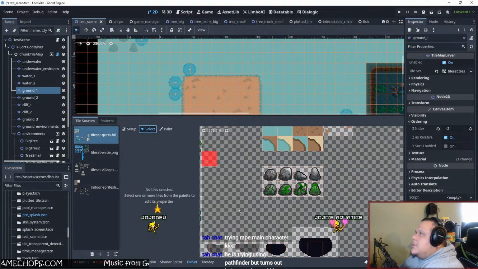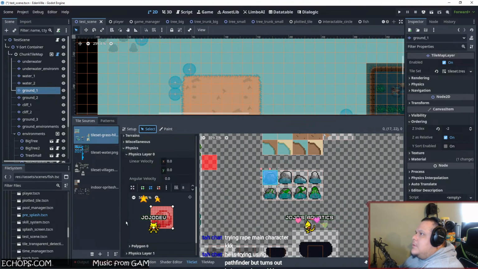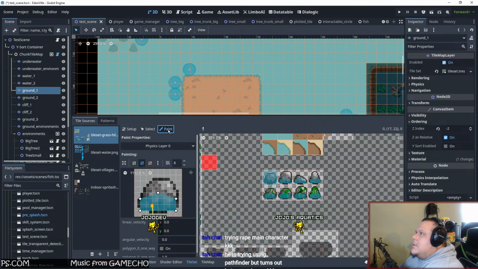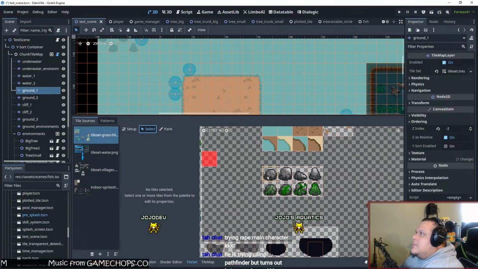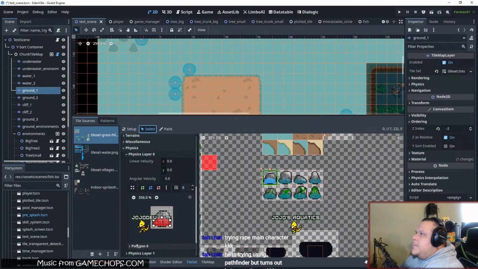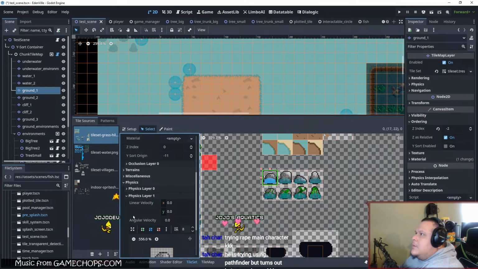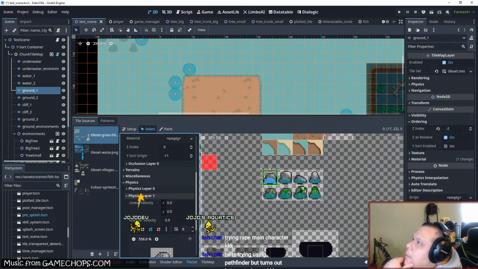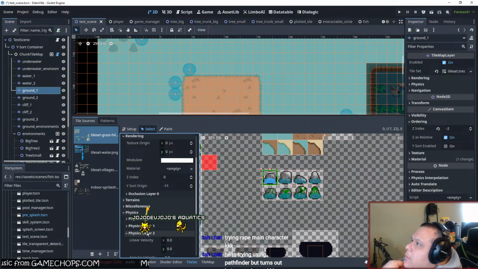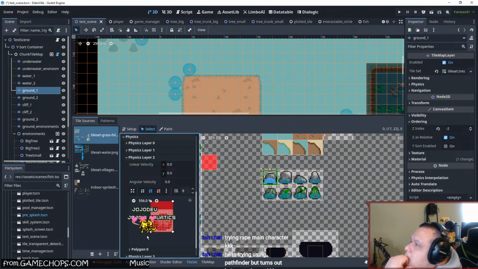How does your other collision look like? Hey, why are you still that size? There we go. I was about to say. Cool. That's that. What about the area 2D one? How does that work? I don't remember. There we go. Why is he using 2?